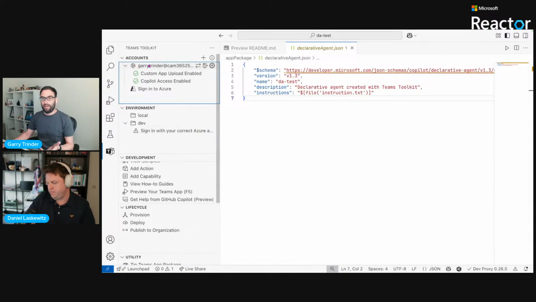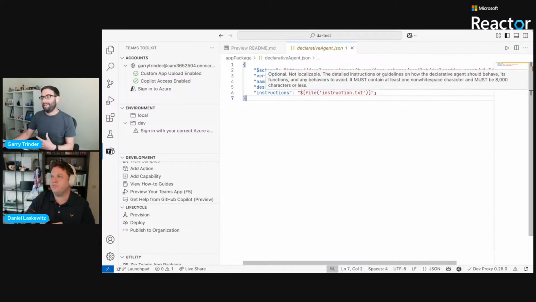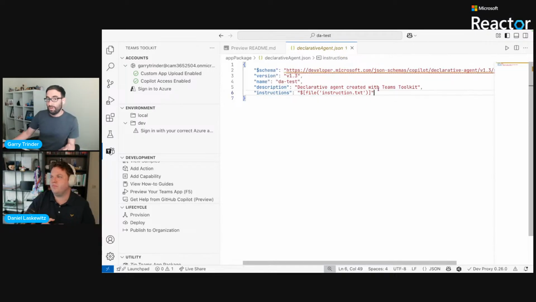And you can see up here on the left, on the account section, I'm already logged into M365 as well. So you sign into your Microsoft 365 tenant through Teams Toolkit, and then it works on your behalf to do those features, those uploads. And if you get anything wrong, maybe you add things in here that you shouldn't, there are responsible AI checks that happen at this stage as well.